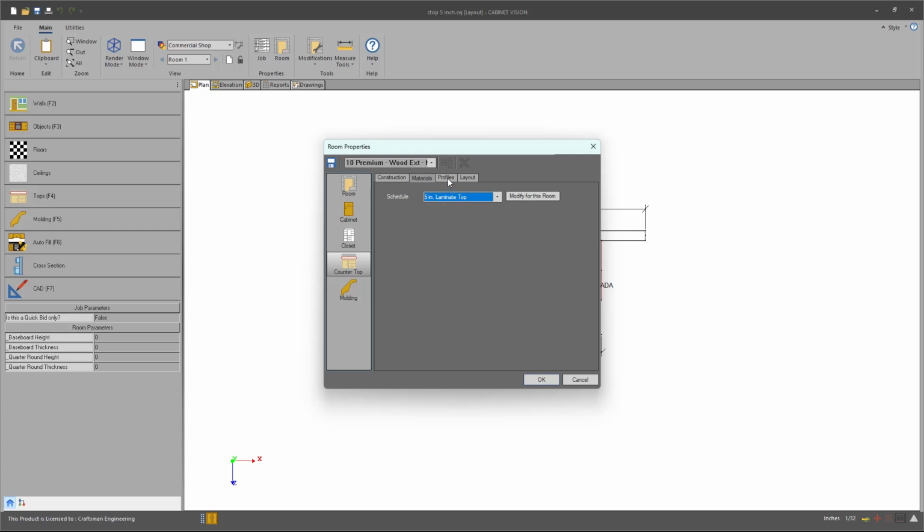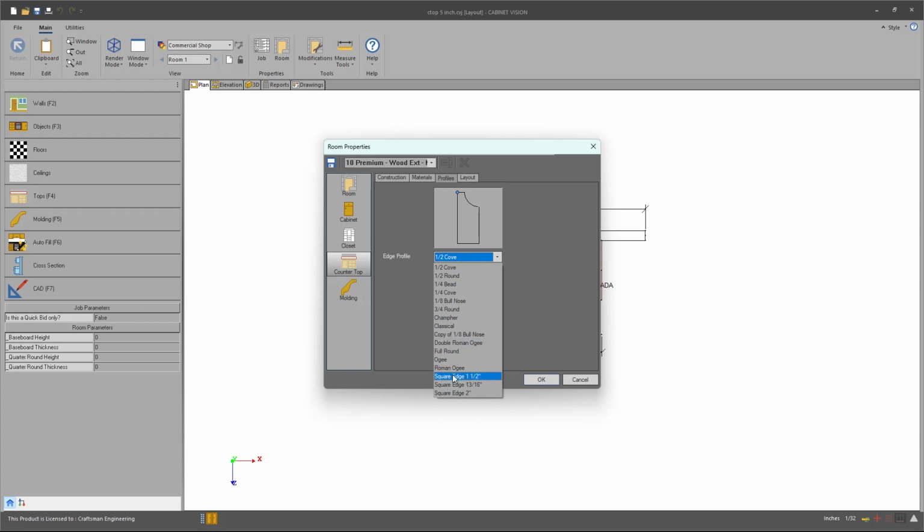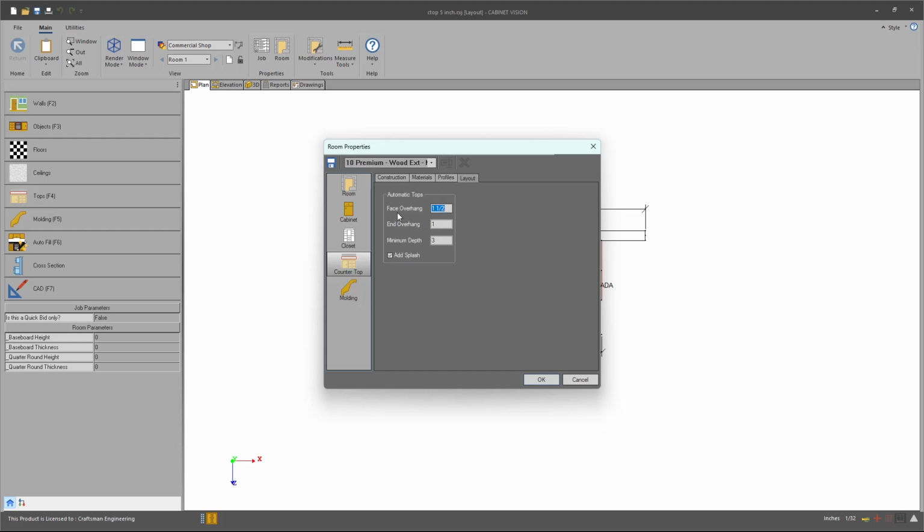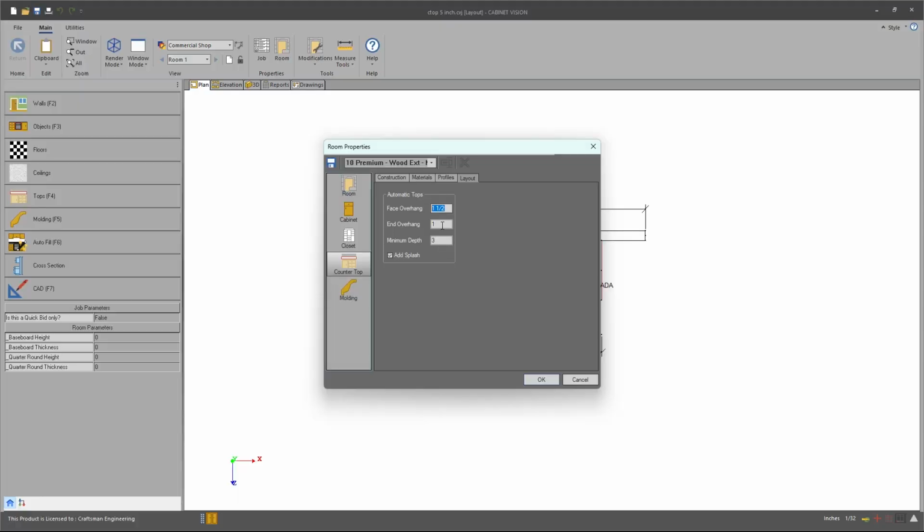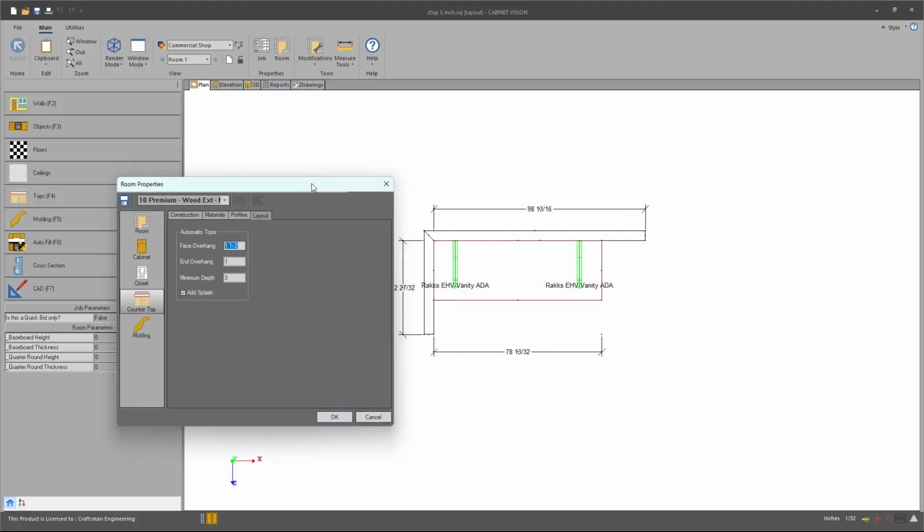Okay, so profiles here, it says 1/2-inch cove. Make that something like a square edge, because we're not using any kind of profile on there at all. And the layout, this is face overhang and so on by default. You could change that to 5 if you want, but just leave it for now. This overhang really refers to the distance from the front of the countertop to the front edge. That's what that refers to. And end overhang, likewise, same thing. Minimum depth and so forth. Add splash by default. So those are just defaults.